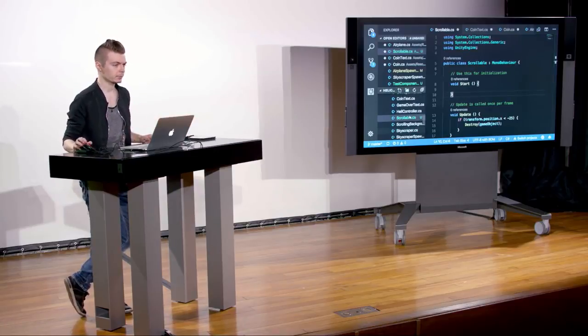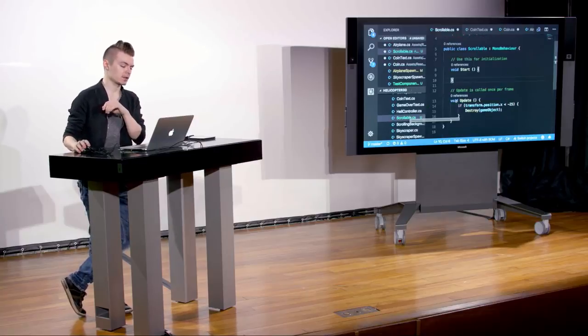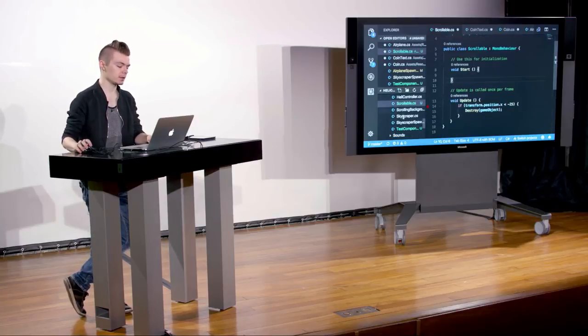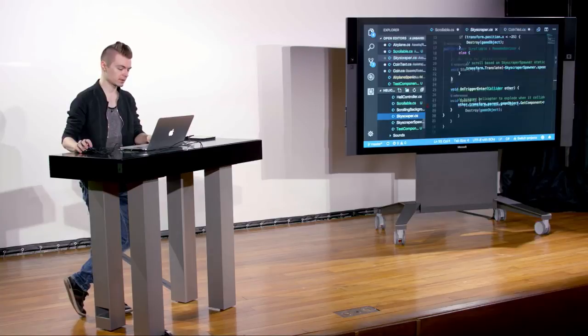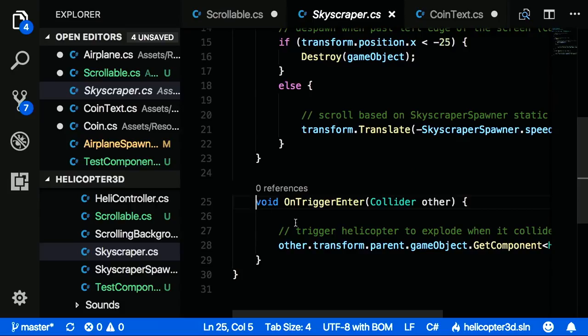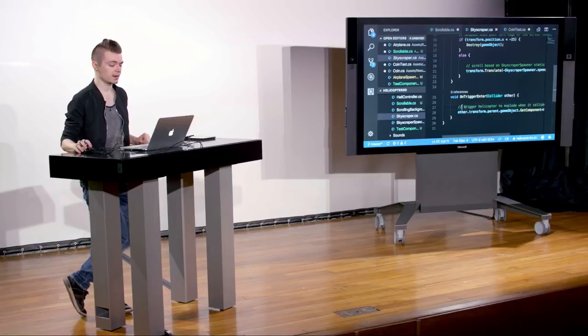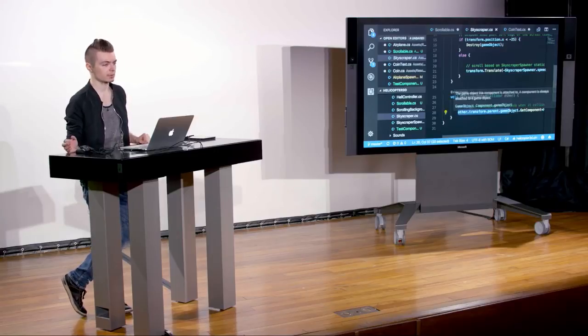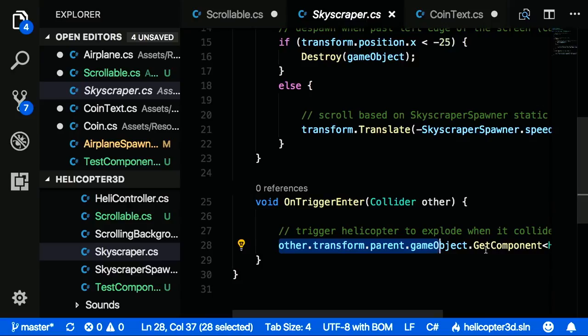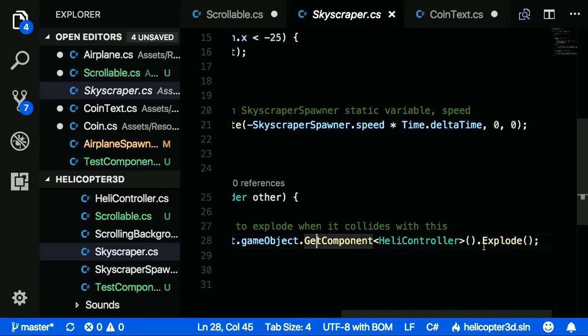How would you know what you collided with? Because there's a collider that it gets. So, if we're looking at the skyscraper, for example, every skyscraper, when it collides with something, this on trigger enter gets passed in this collider other, and that's going to be the object that you collided with. And so you can assign a name to an object and then get its name as well in code if you needed to do that. And you can also just get, in this case, we wanted to know whether it's the helicopter or not, so we got the heli controller from it.